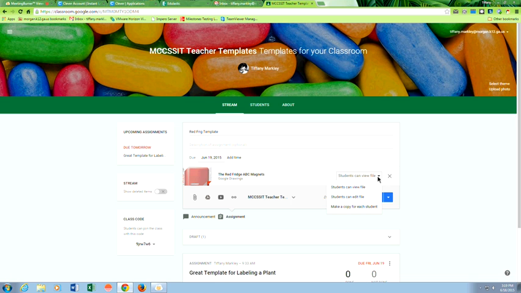The main thing that I'm going to change here is I'm going to say make a copy for each student. So a teacher can come in here, click on that, and it's going to save a copy of this template into their personal Google Drive so they can use it over and over again. I can also embed video, links, whatever other assignment type that I would like. And once I click on Assign, it's going to assign this to any of my students that are listed on this tab.